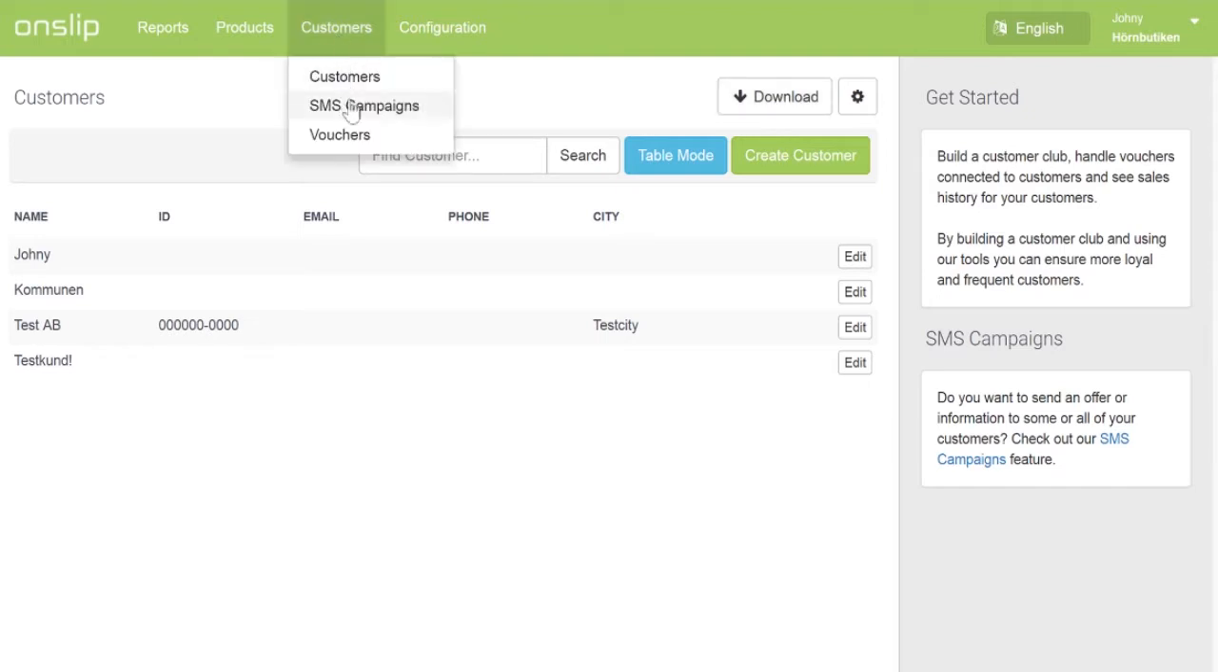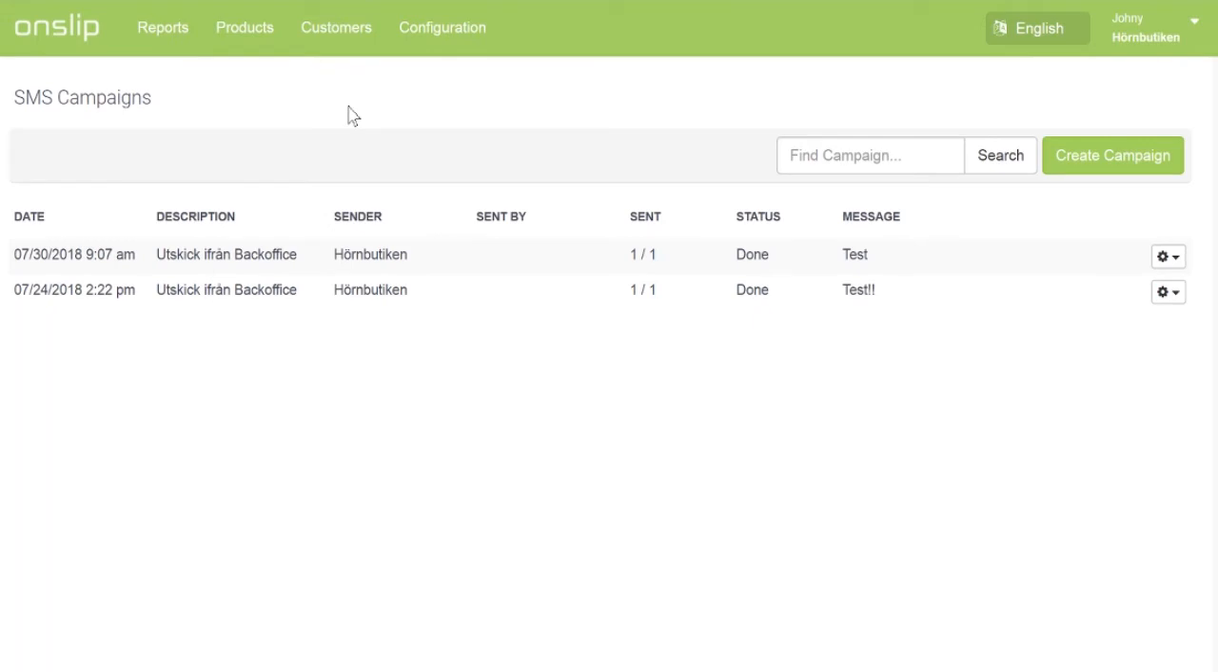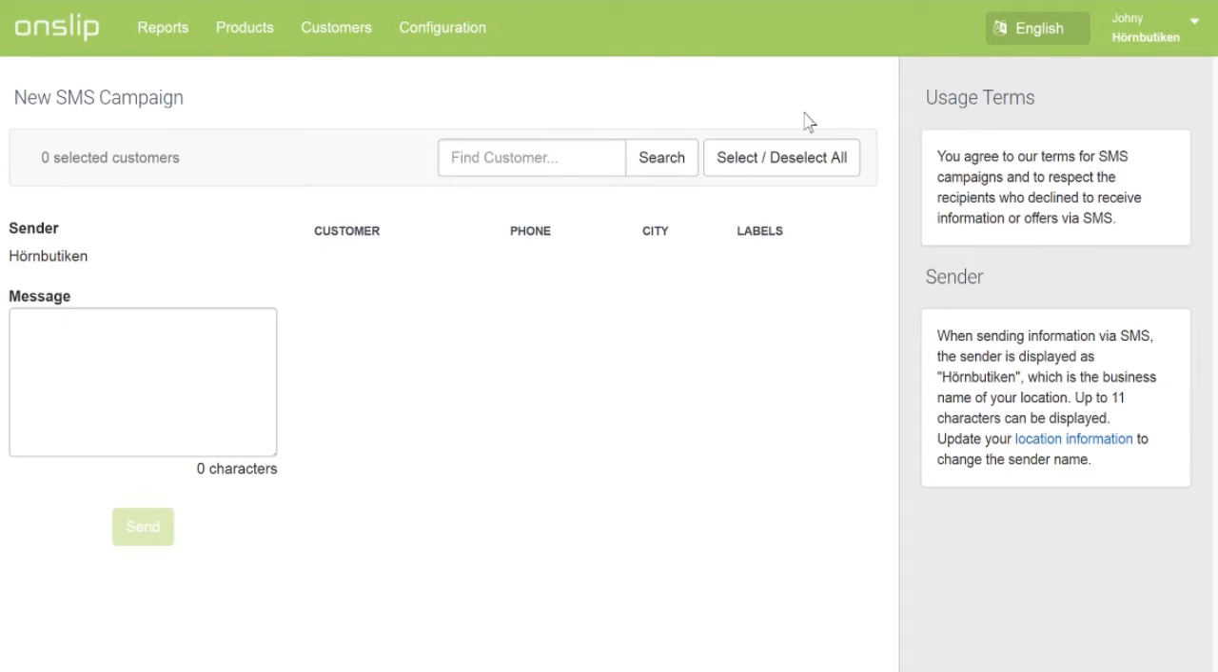Next on the list is SMS campaigns. This was also present in the app as you saw earlier. It will allow you to send out an SMS text message to your customers. All customers with a mobile phone number in your customer list will receive the text as long as they haven't opted out from receiving text from you. If any of your customers have declined to receive information via SMS or email, we suggest that you respect their wishes.